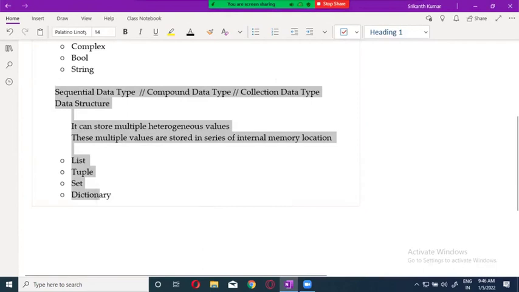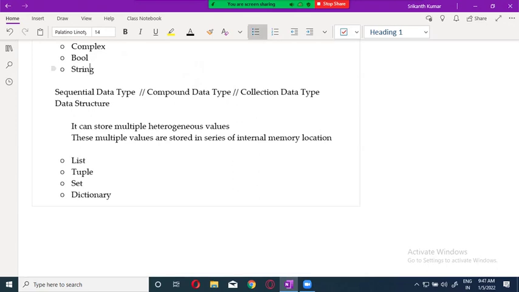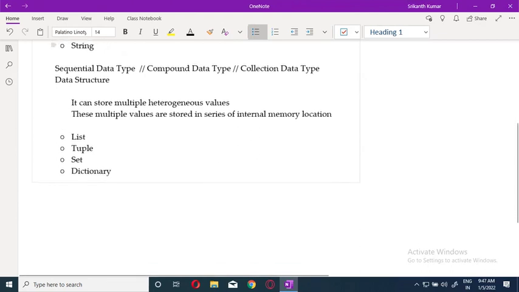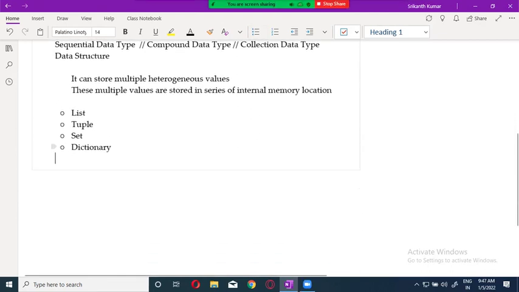Now see, string comes in both. As I told you, string will have the properties of a fundamental data type as well as a sequential data type, both. So that's the reason why I put it on. Some people exclusively say it is a sequential data type. Don't get confused, because they are correct from their point of view, and we are correct from our point of view, because it has both.